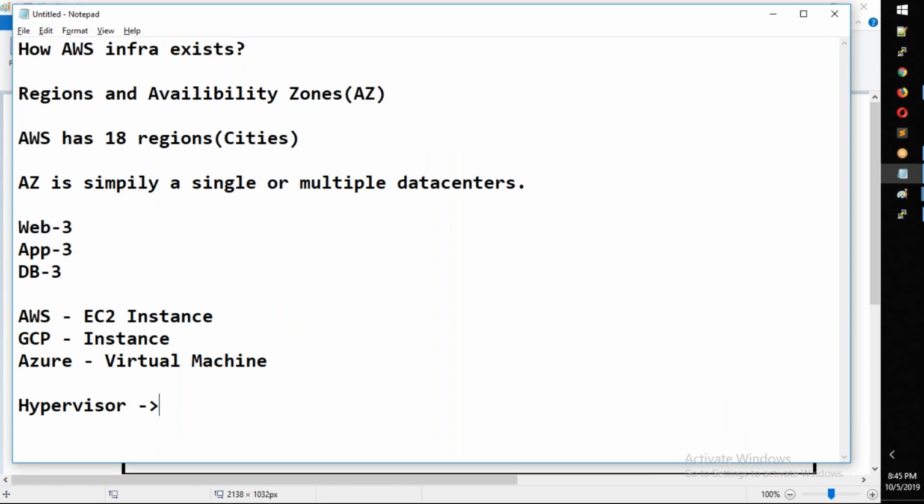The best examples of hypervisors are VMware ESXi, Microsoft Hyper-V, and Red Hat KVM. A few years back, even Citrix came with one, which is actually called Xen Server. Now, what exactly AWS did is they took the Xen Server. Okay, AWS never confirmed that they are using Xen Server.